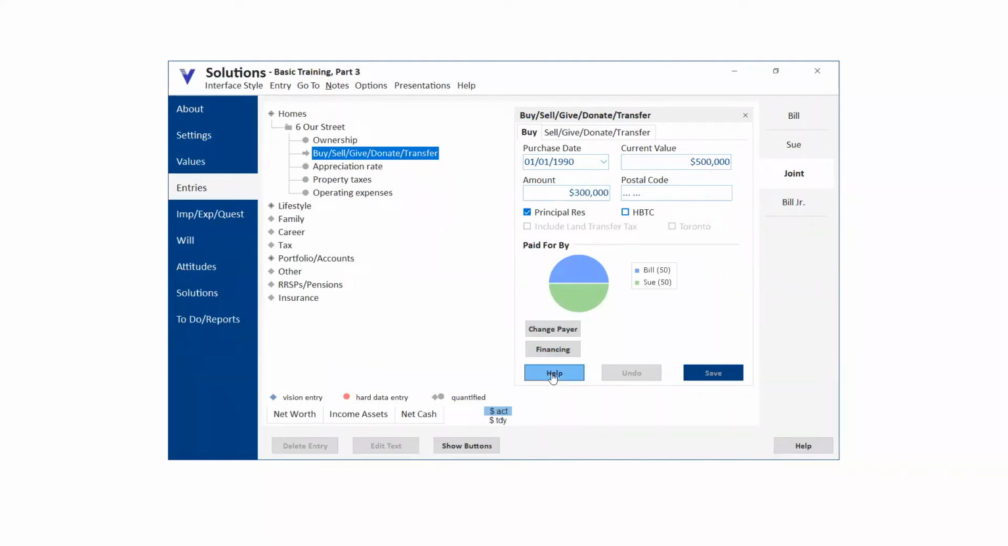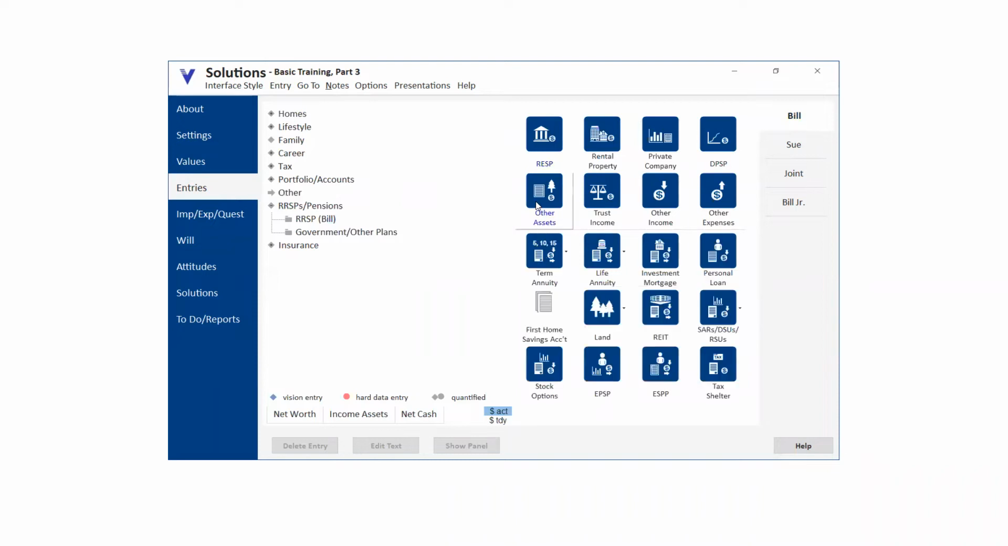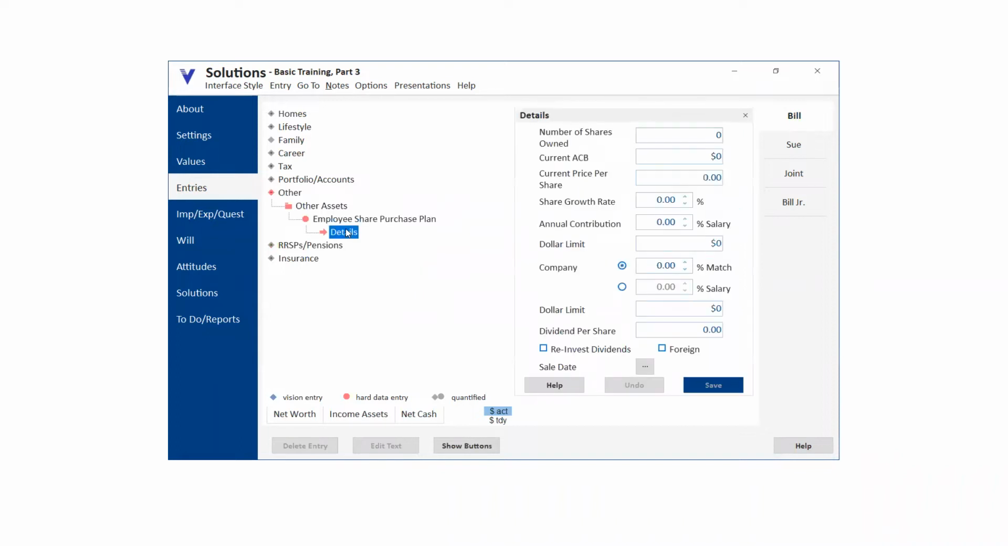And I want to remind you about the help button. And just to emphasize this, I'm going to Bills tab, I'm going to go down to other assets and employee share purchase plans. And what you'll see when you click details is that this panel is a static panel, meaning that there are many different fields to be completed. So you're going to see different variations of this, quite a few for all the different things that VisionWorks, CorpWorks, and TrustWorks can model.